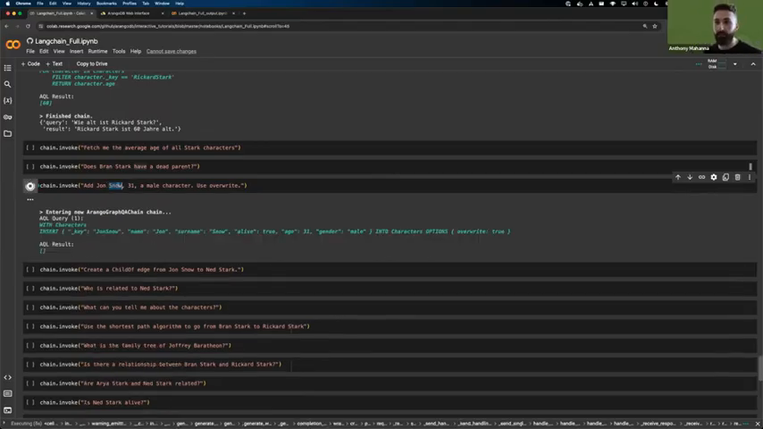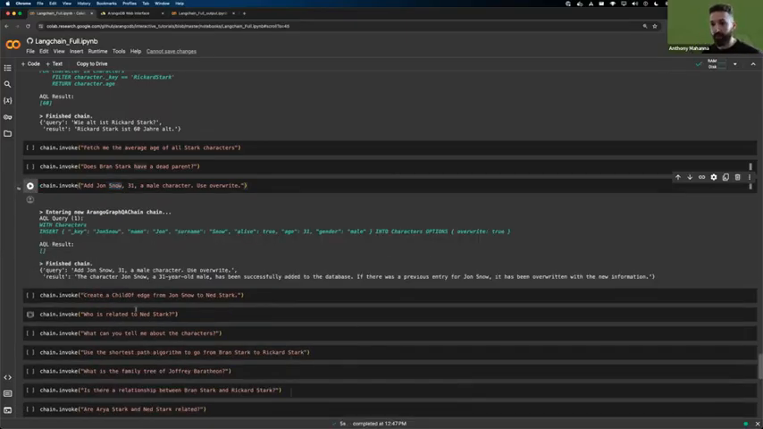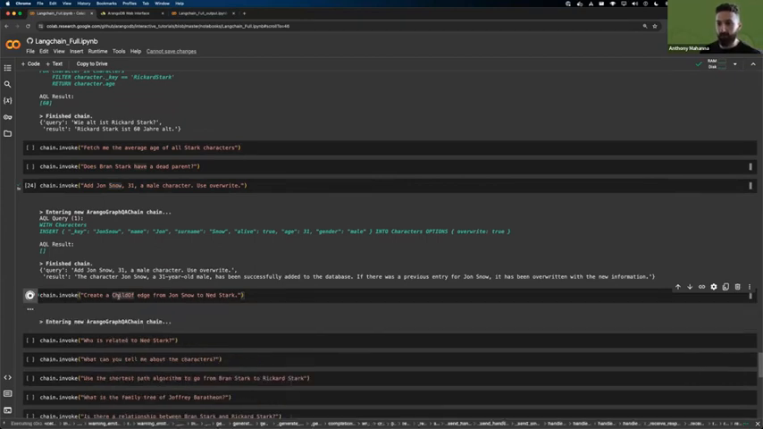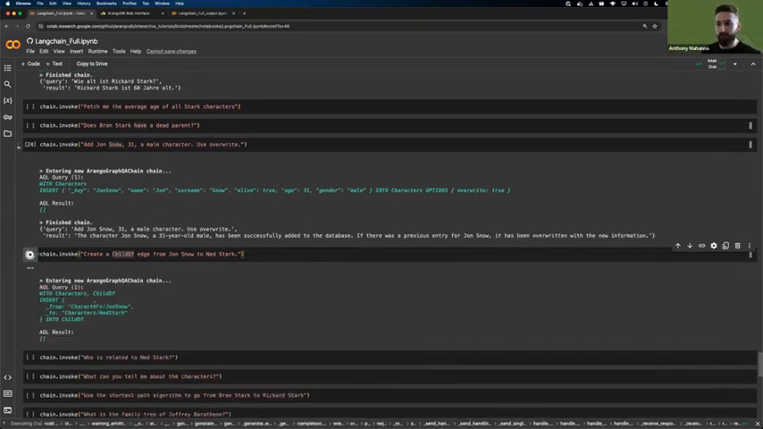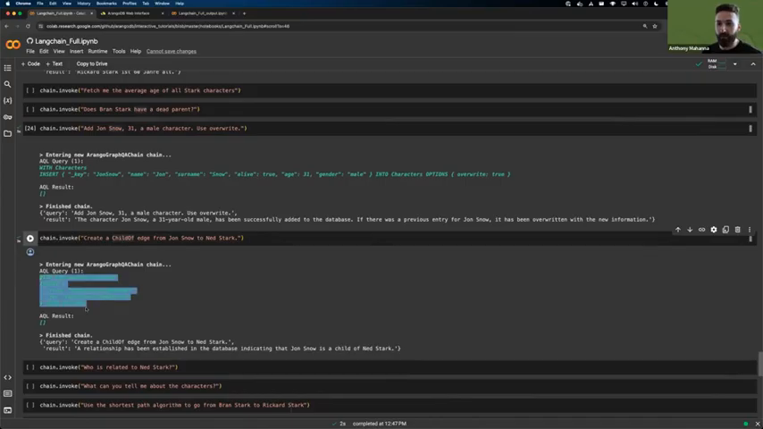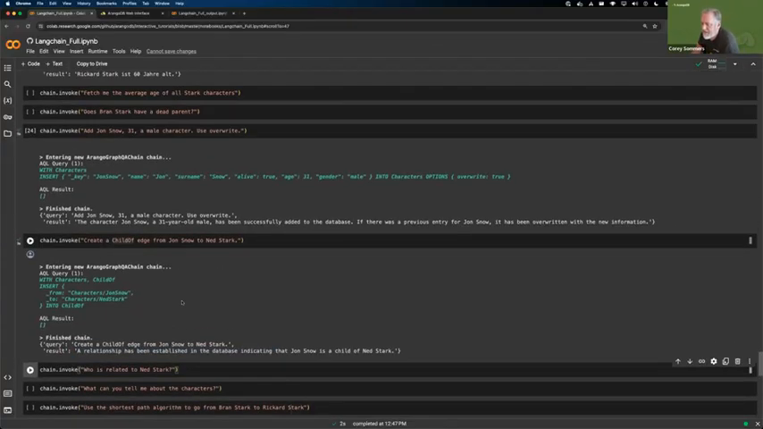And so here we have a query to add Jon Snow as a character. And then we can create a child-of edge from Jon Snow to Ned Stark, and you can see that query here and its response right here. And Jorg, how does this translate into something like fraud or cyber for an analyst to use this natural language interface instead of all that coding?